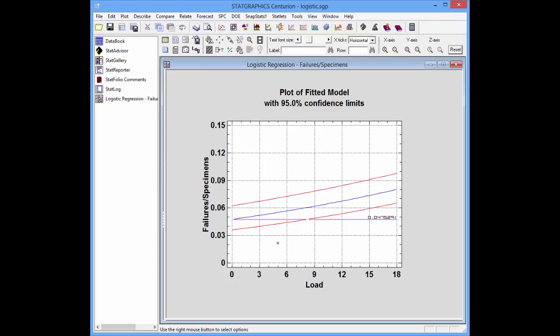While this third method of zooming and panning was available in version 16, the first two methods I showed you are new in version 17.